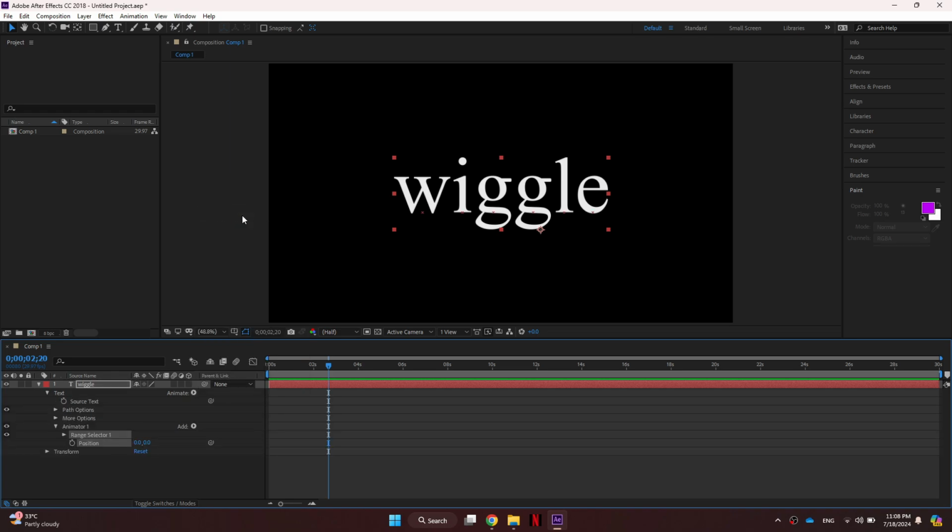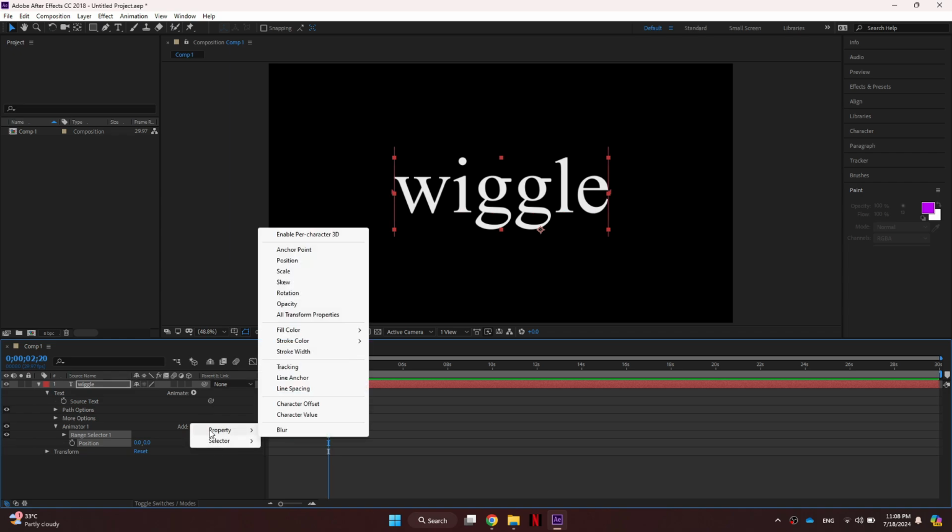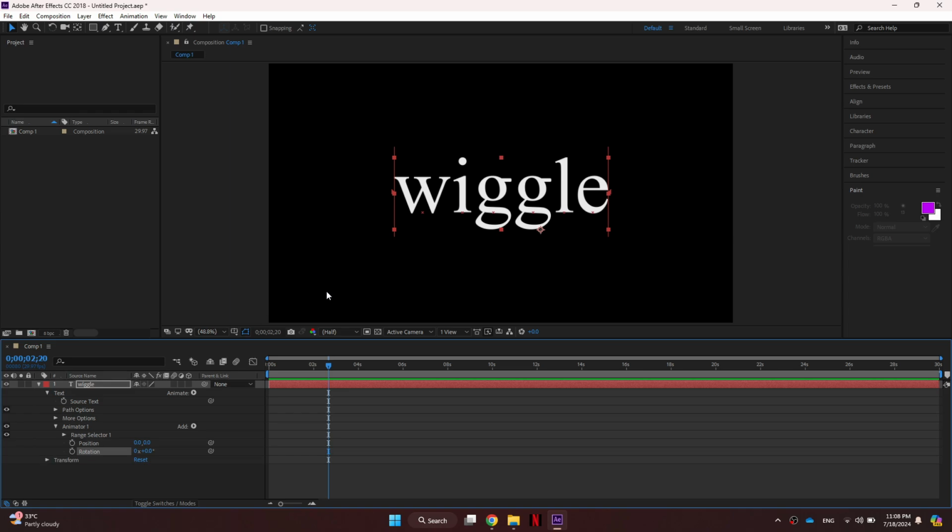After that, locate the Add feature inside it and click on it. Now go to the Property feature and select Rotation. Again, get to the Add feature and this time, select the Selector feature and choose Wiggly from the sub-menu.